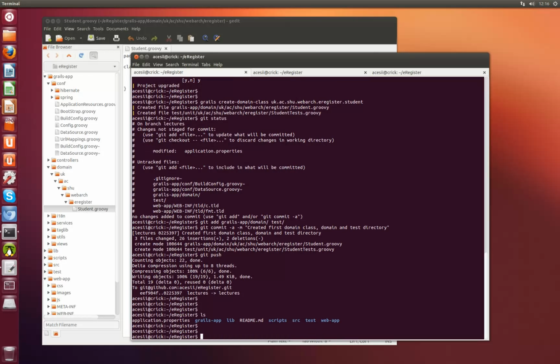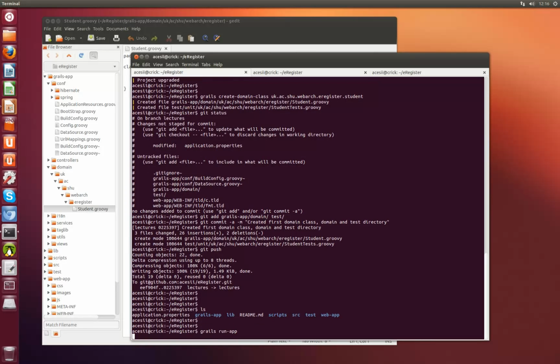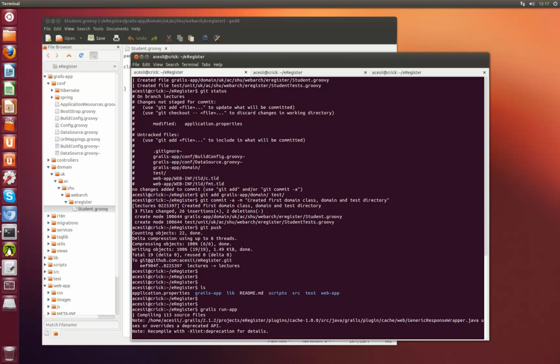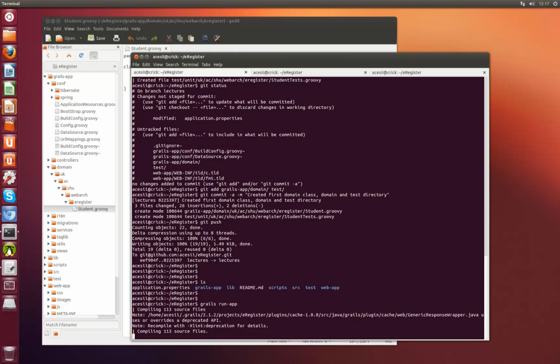Having created my student domain model, I'm going to say grails run-app, and if I've got everything set up correctly in terms of that data source file and my dependencies, let's just see what happens. So Grails is doing its dependency checks, compiling the project. Warning about a deprecated API, but we don't need to worry about that.